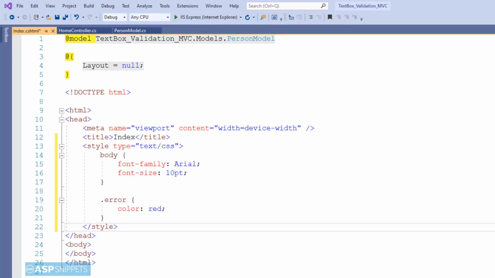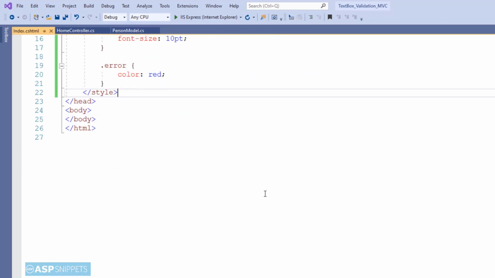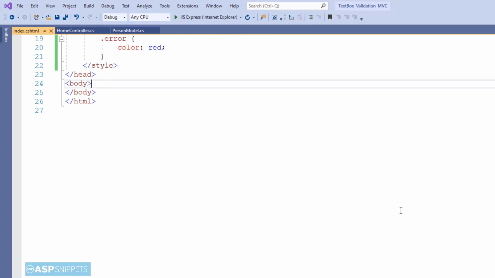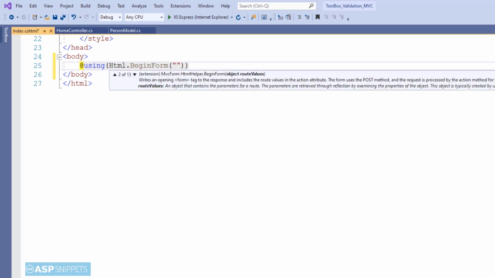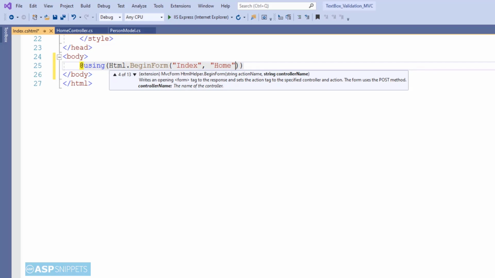Here I have pasted some CSS classes. This is required for styling the view as well as setting the color for the error message which will be displayed during validation. Now I'm making use of Razor syntax and I'm adding a form to the view. For adding the form, I'll be making use of the BeginForm method of the HTML helper classes.